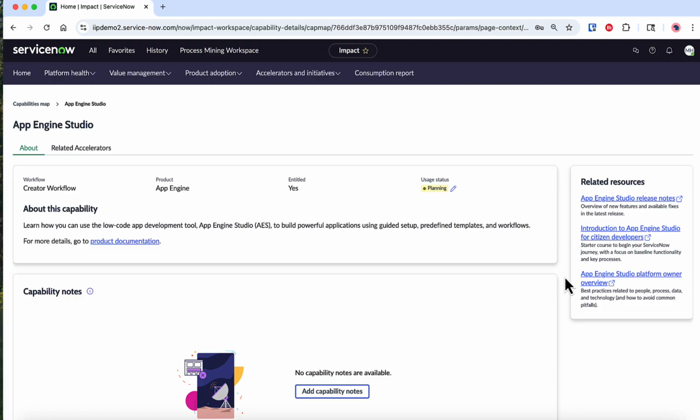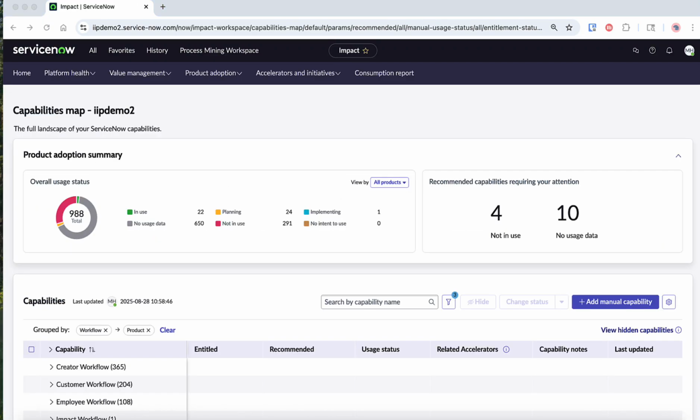Notes are also a great way to share information with your Impact Squad since they can see and respond to your notes. In fact, they can see everything in the capability map. So, for instance, they can see if you have no intention to implement a particular capability and take this into account when providing recommendations.